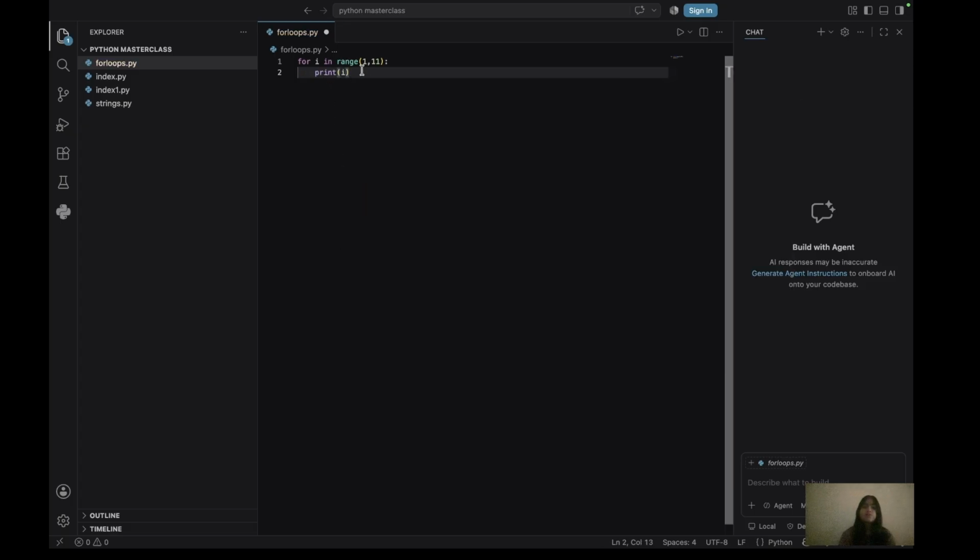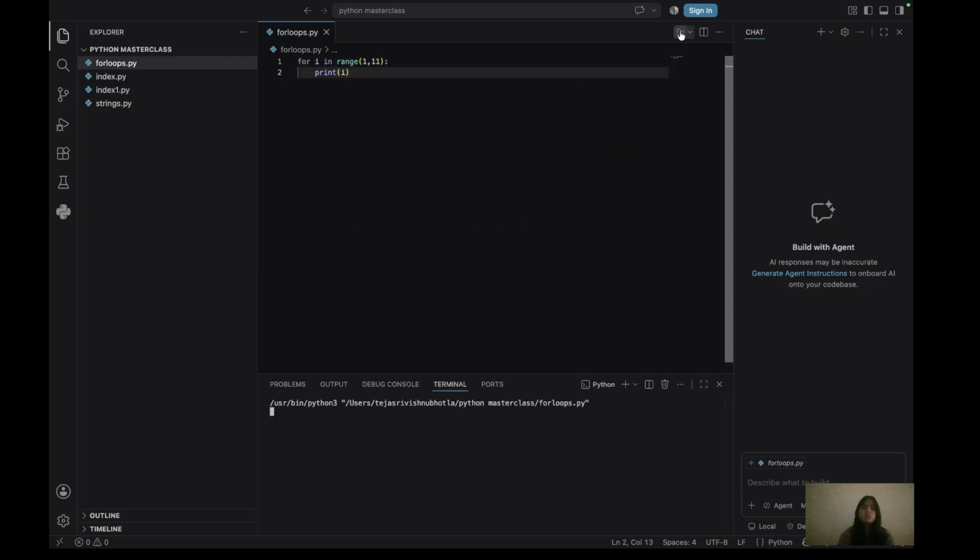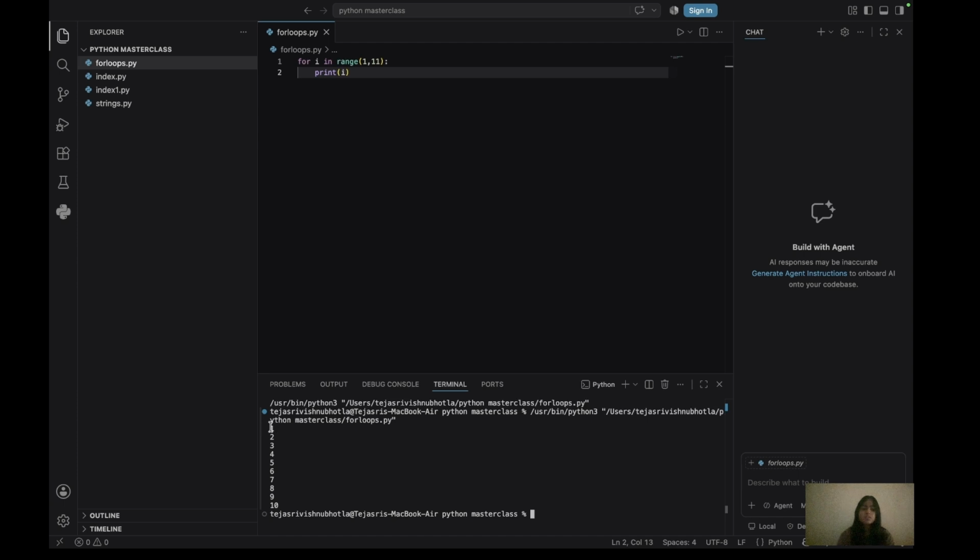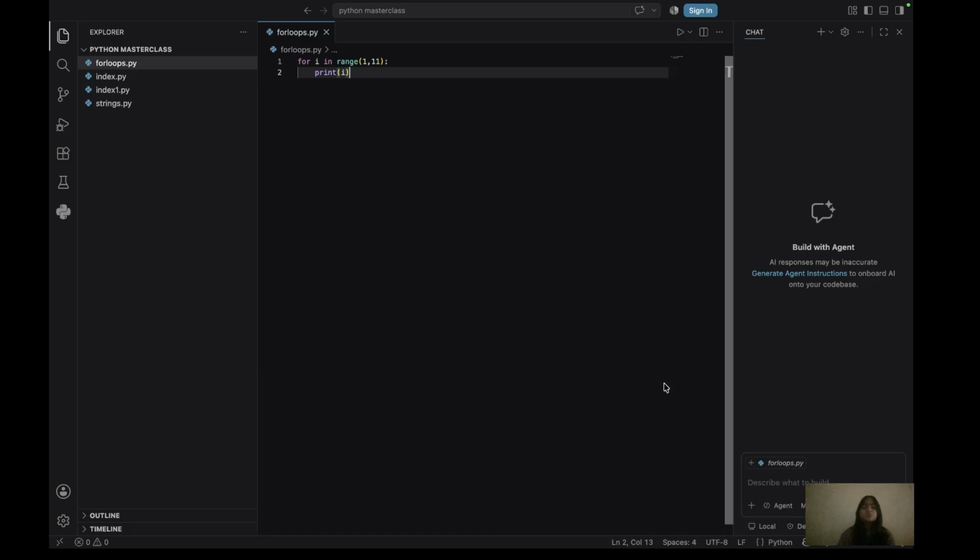Now i goes from 1 to 10 and it prints each time, until 11 it goes on printing. First it will read this statement and print i, again it will go back here, again read the statement, again print i. So that's how it works. See, you got 1 2 3 4 5 6 7 8 9 10. So that's how this for loop works. Now I guess you got a simple understanding of how this for loop actually works.